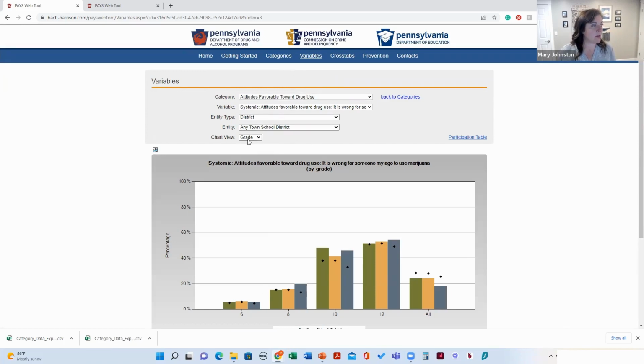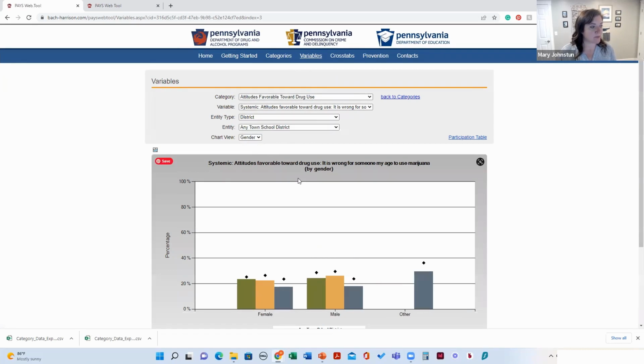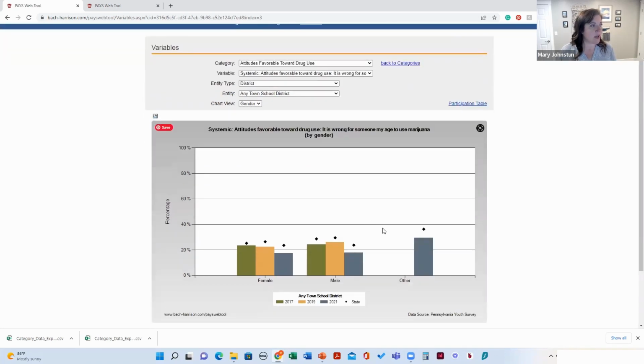So again, we can take a look at the data by district or grade. Of note is when you look at the data by gender, when I have all grades combined, there are enough students to meet that minimum threshold where I can see students who marked other for their gender. When I look at these data this way, I can see how those students compare to the state. We only have 1 year of data for that.